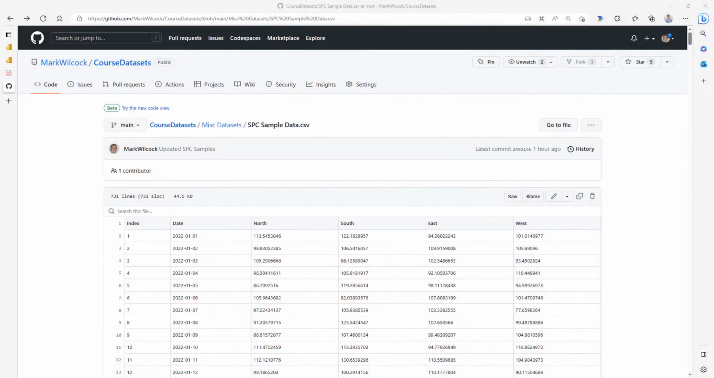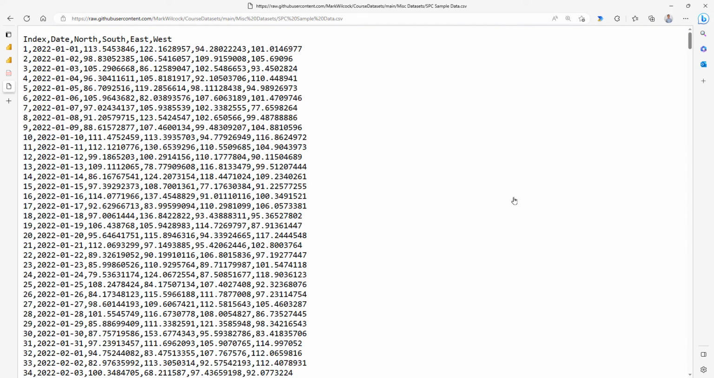Let's have a look at our sample data. It's fictitious data that I've created. It's got values for 4 regions: north, south, east and west for every day this year, 2023, and last year. The data is available on the website, and if I click on the raw button we can see it exactly as it would be if it was a CSV file, and we can use this URL, which is in the link below, to bring our data directly into Power BI Desktop.